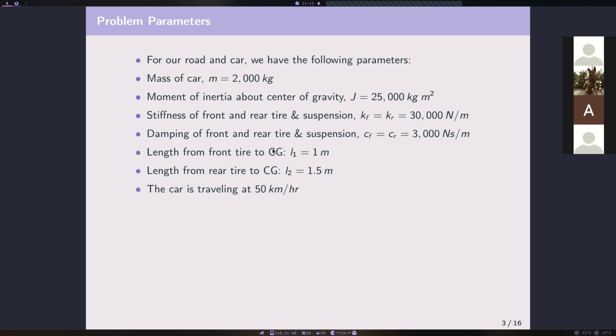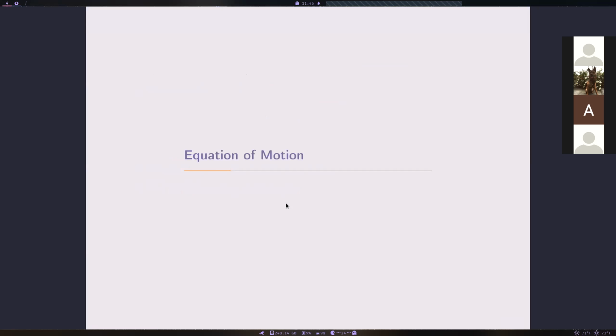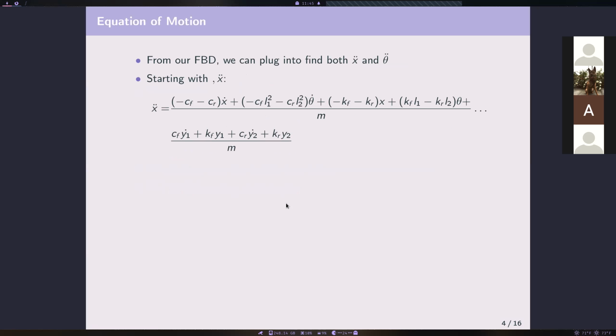Okay, so we're going to put all of this stuff in a MATLAB script. Again, it's all given stuff, besides these two that we're going to change later on. The only thing I didn't mention before is our car is traveling at 50 kilometers per hour.